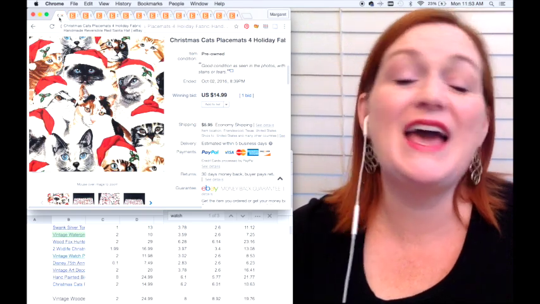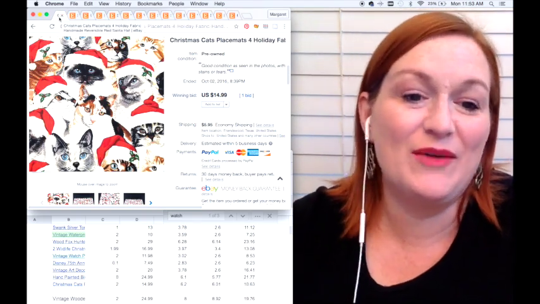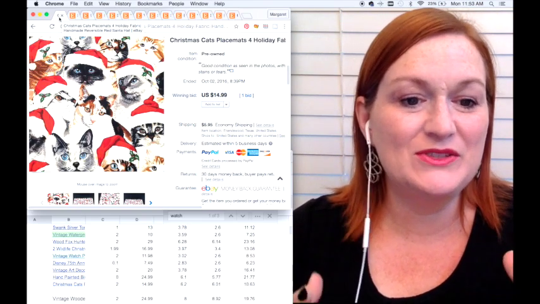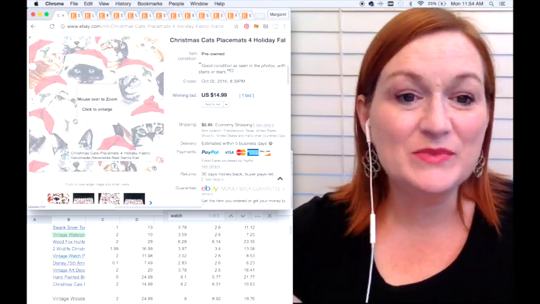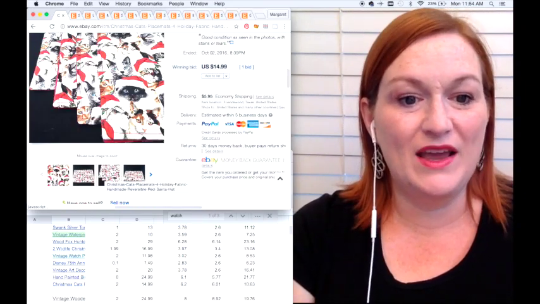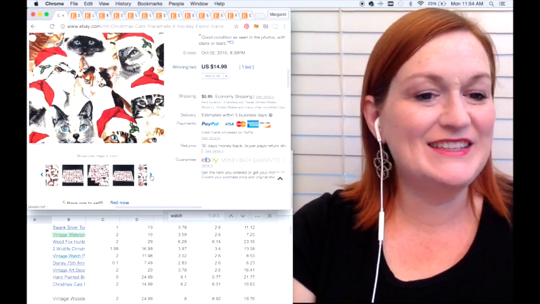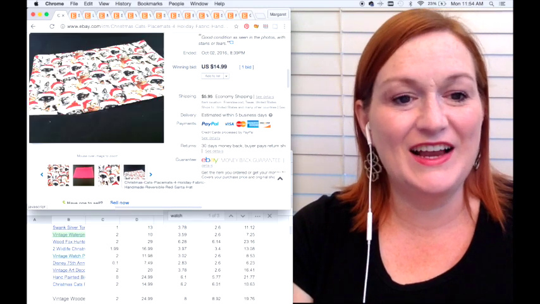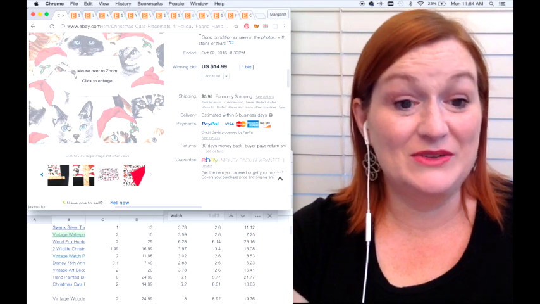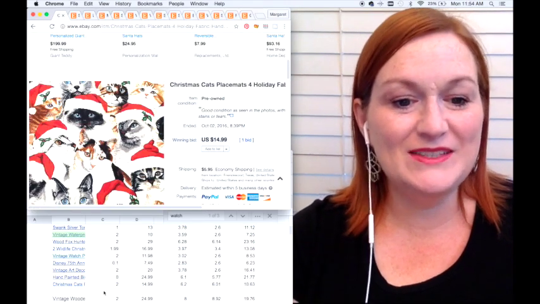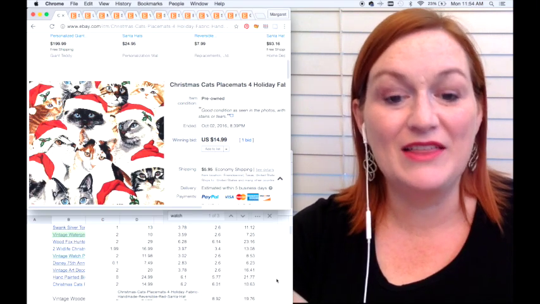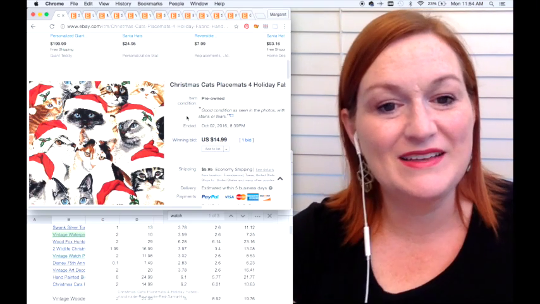And then these sold, yay, the kitty ones. I've had them for over a year, but I fell in love with them when I saw them. I paid $2. These are Christmas cats placemats. They're fabric. Somebody made them homemade. There's four. When I saw them last year, I was like, oh my gosh, these are wonderful. But they didn't sell last year. They sold this year. That's fine though. So I paid $2 for the lot of them. They sold for $14.99, and so my net there was $10.63.